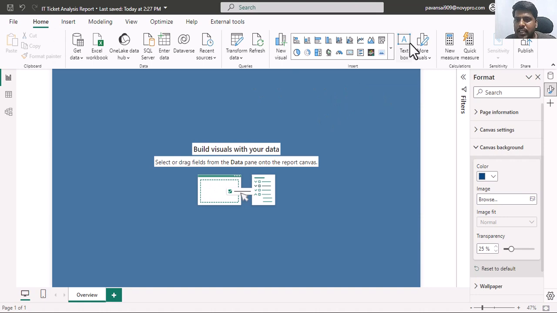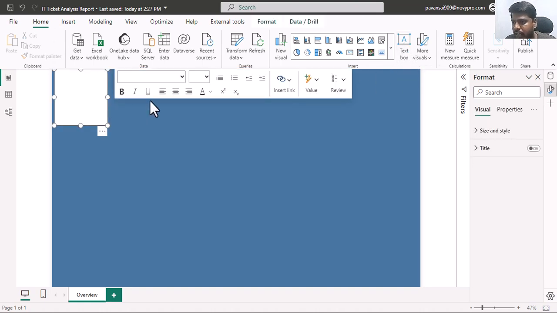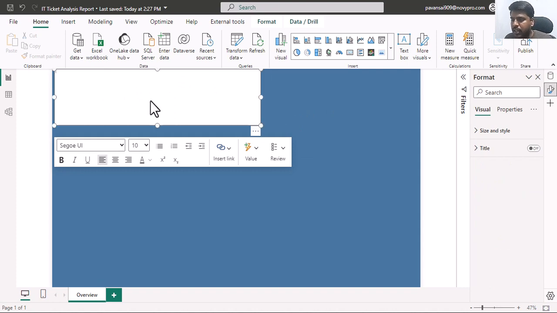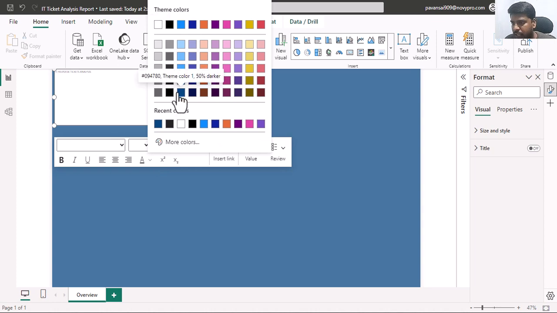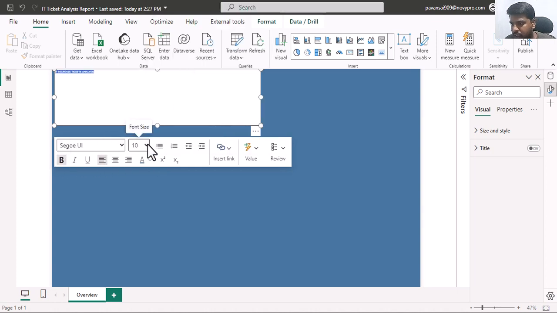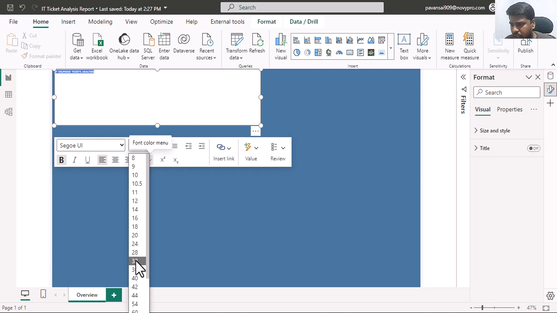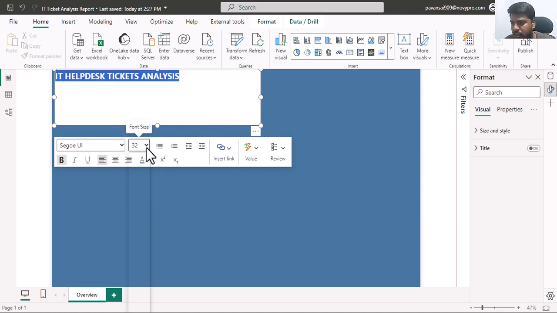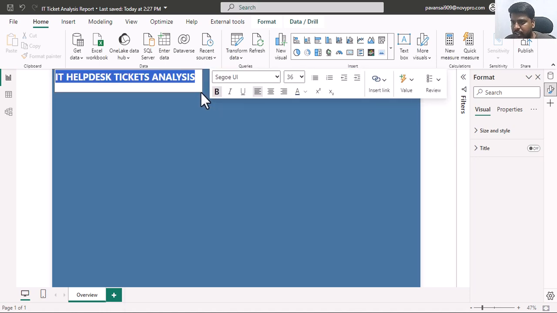I'll insert a text box where I'll give my heading as IT Helpdesk Tickets Analysis. I'll select it, keep the font color as blue, bold it a little, and make the size around 32. Or else you could make it 36. I'll just reduce the size a little bit. You could center align it.